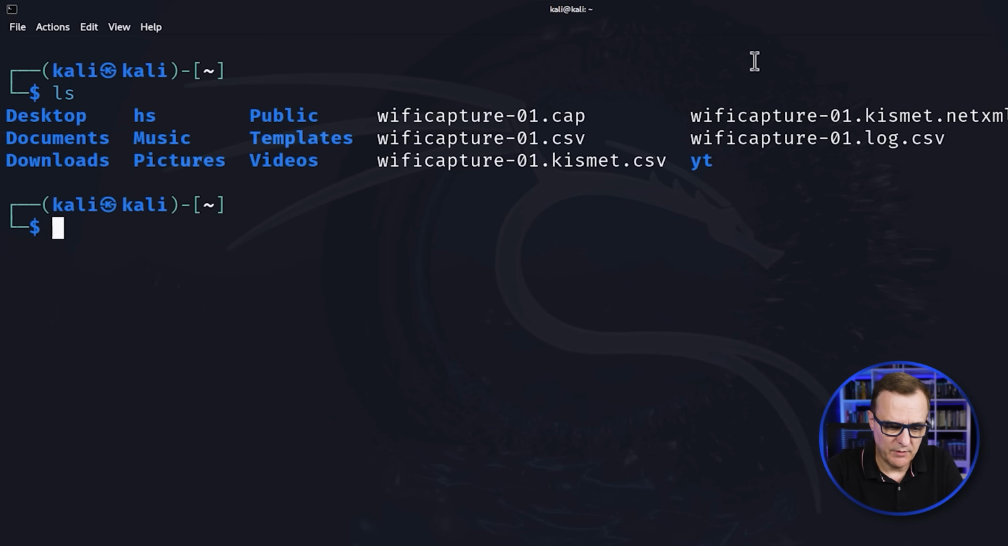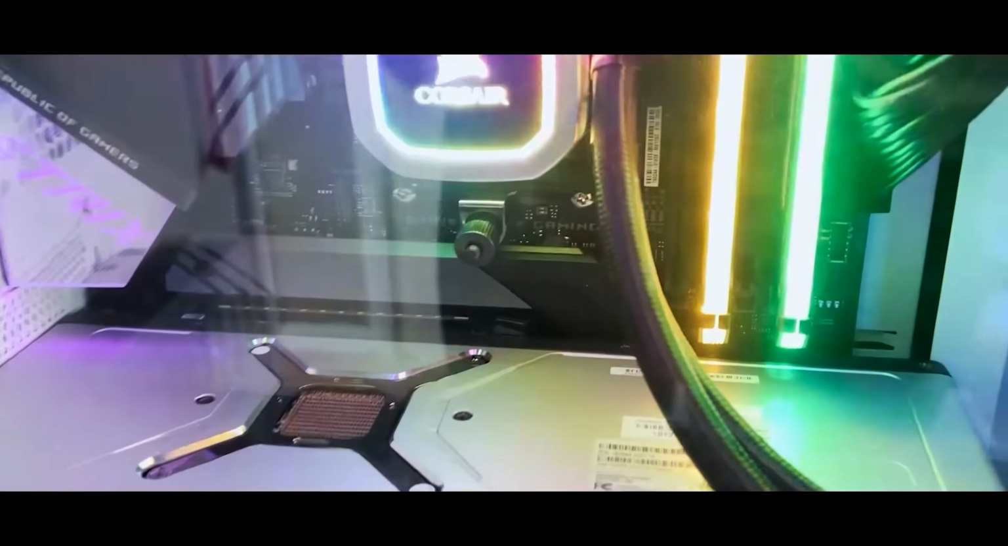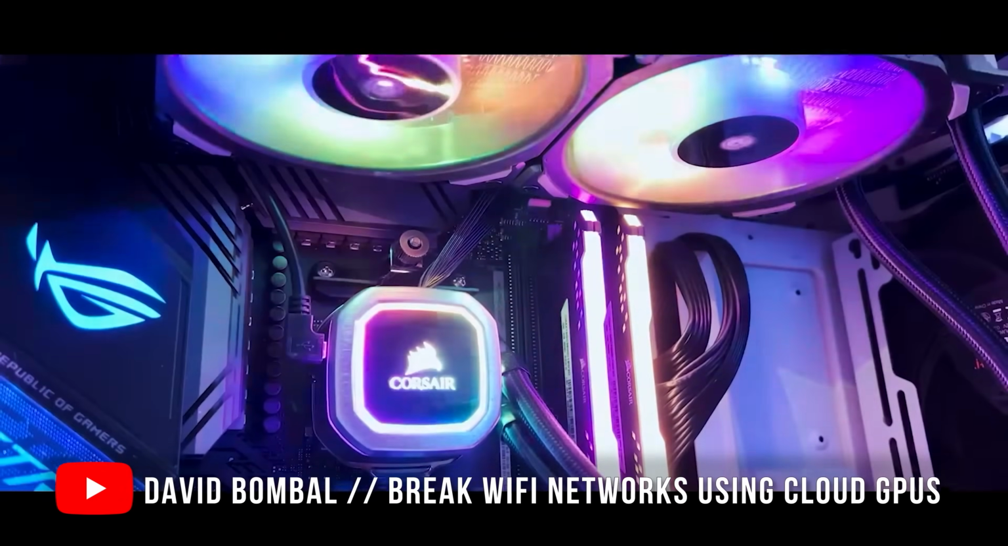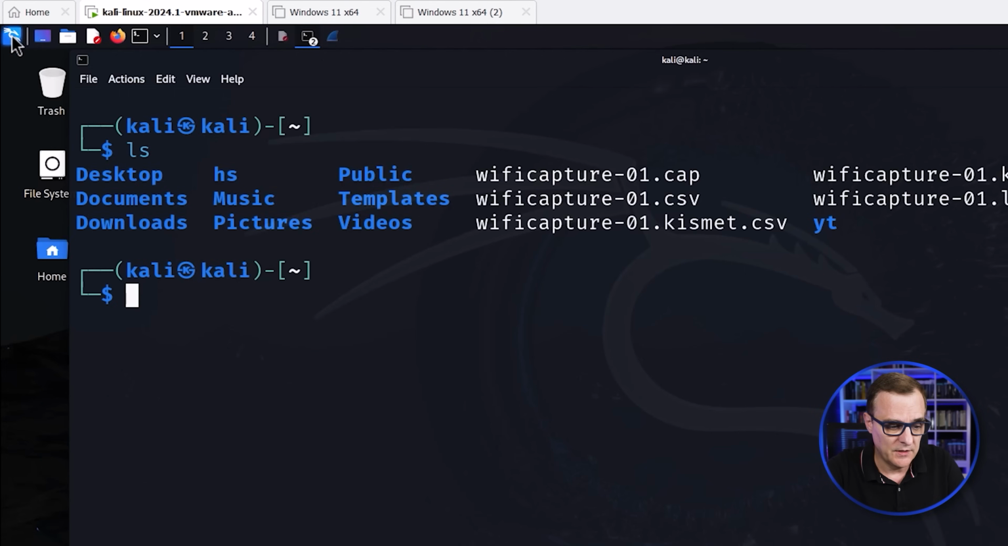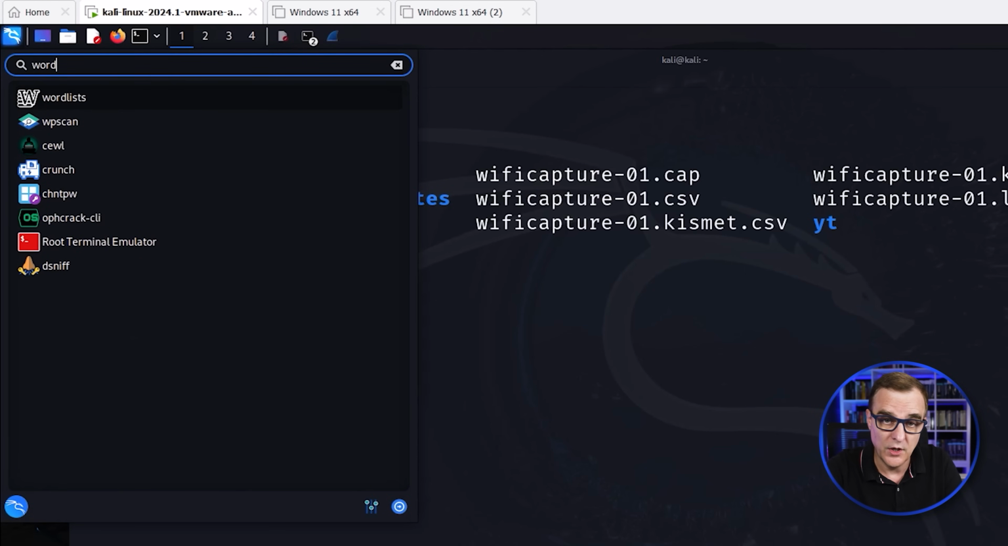Okay, so that's nice, but we probably want to crack this password found in that file. Now, there are multiple ways to do this. You could use a dictionary attack, or you could use brute force. I'll put a link to a video below that shows you how to use GPUs to do a brute force attack against a Wi-Fi password. But all we're going to do in this example is use a word list.